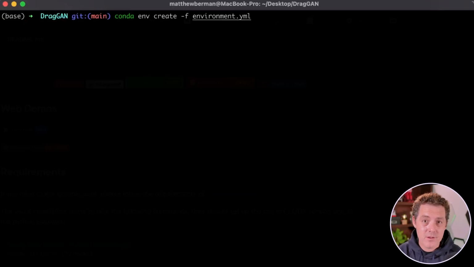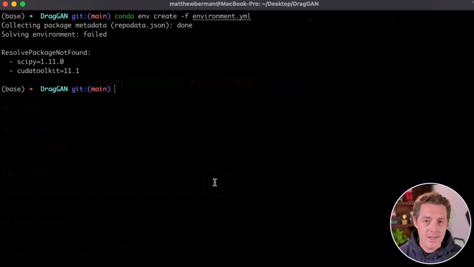So the first thing we're going to do is set up the new Conda environment, and the authors were kind enough to create an environment.yml file that sets up everything for us. Now previously they tried to include setting the Python version from this command, but that didn't work. So I'm glad that they updated the documentation. Now let's run this. Conda env create -f environment.yml. Enter. And you're going to see the first issue. So it says resolve package not found. These are two packages that it cannot find.